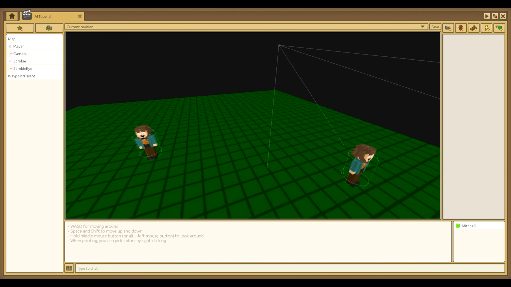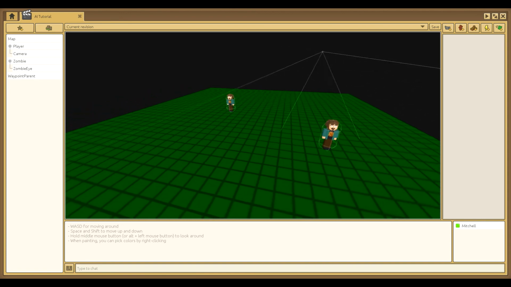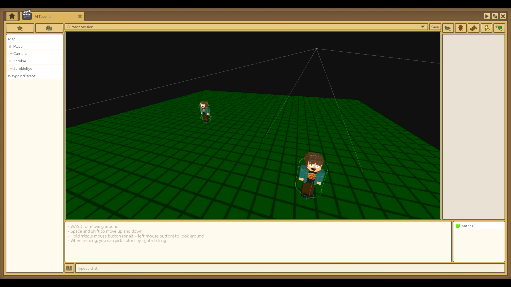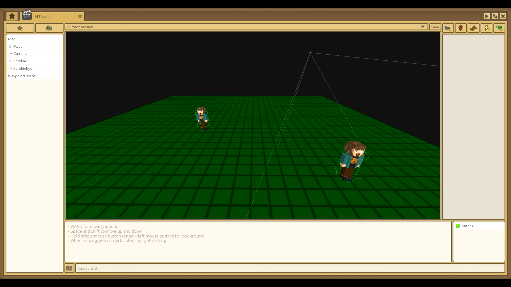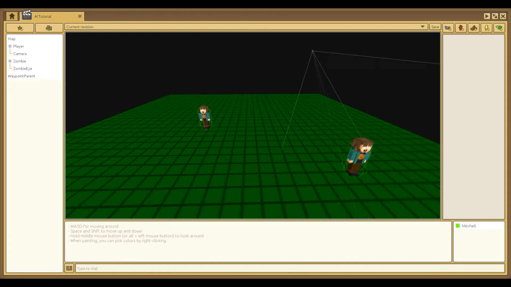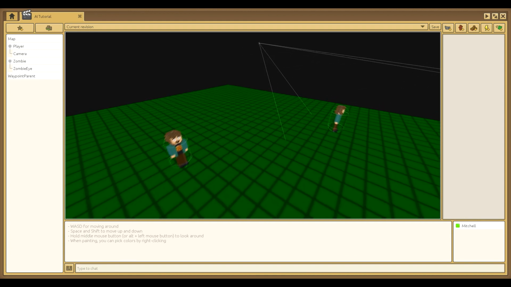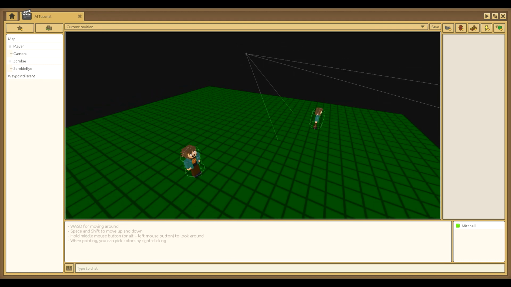I did my zombie AI for the video I did a while back. This is very simple AI, but it's definitely, quote unquote, smart, but not very smart. It's simple, but it gets its job done. So this is how you do it.